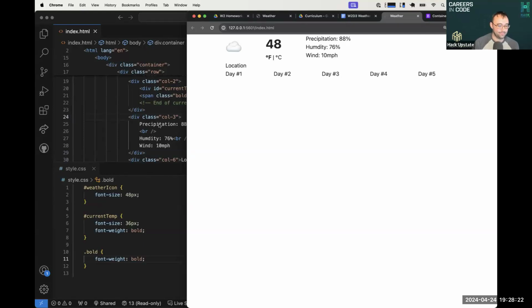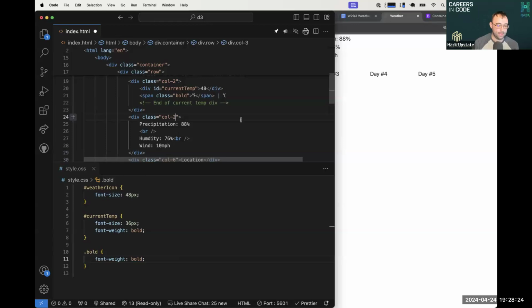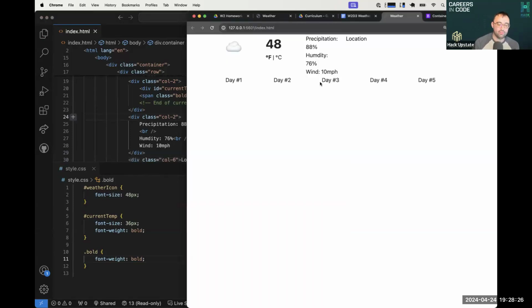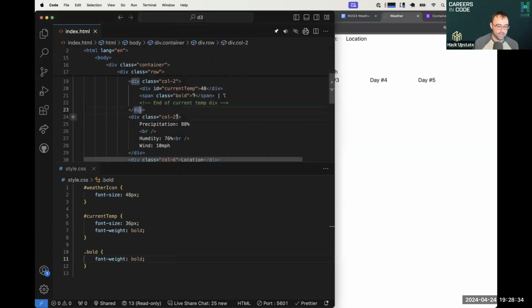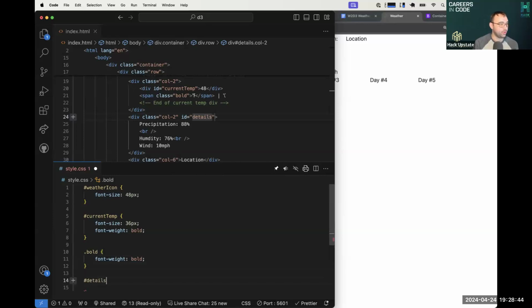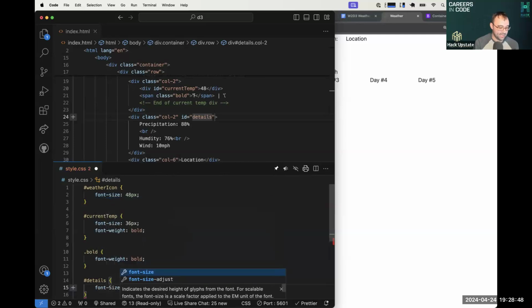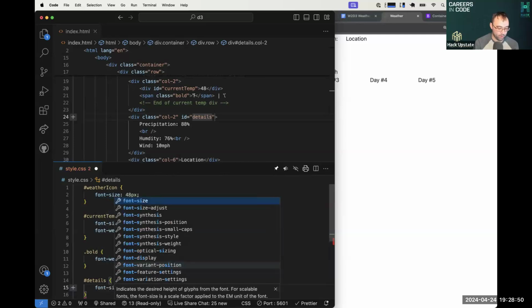And I'm like, all right, well, you know what? I'm going to put that back to a col 2. All 3 of these are kind of less important things. So visually, size really matters, right? So I'm going to go over to my col 2, and I'm going to add an ID to that called details. And then in my CSS, I'm going to target my details, and maybe I will make them a font size of, let's try 12 pixels.